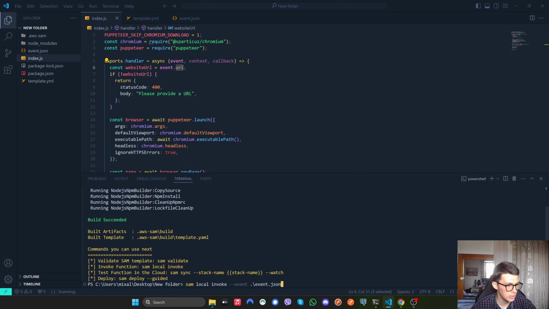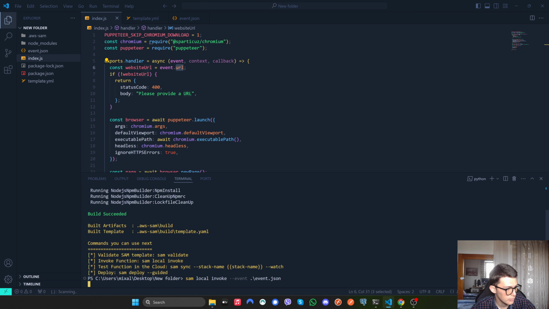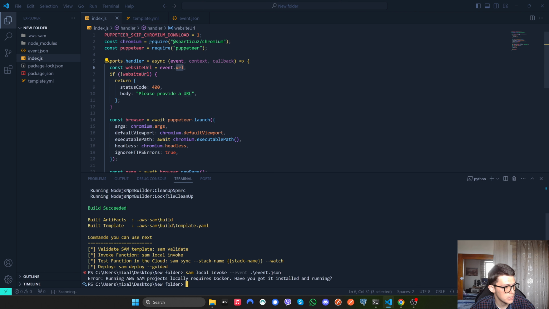And then to test it locally, we will use this script right here. And also in a bit, how we can do it in production. So first of all, let's test it locally and make sure it works.